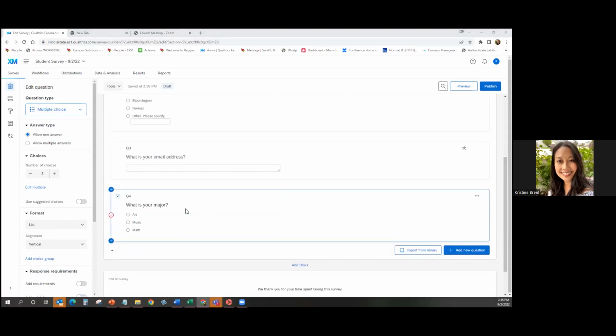So with this question, I want respondents to have the ability to select more than one option because they might be an art and music double major or a music and math double major. If you would like to change these radio buttons so that you can select more than one, select allow multiple choices. And as you can see, those radio buttons got changed to checkboxes. And so now people can select more than one option.